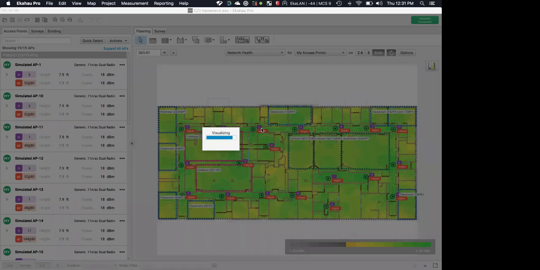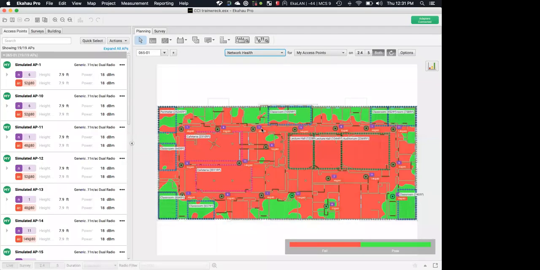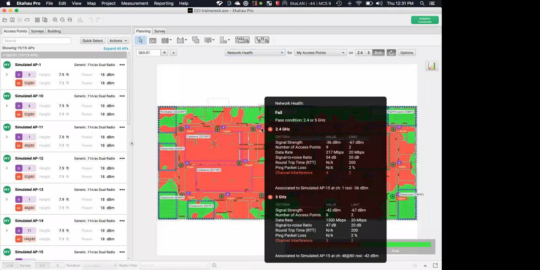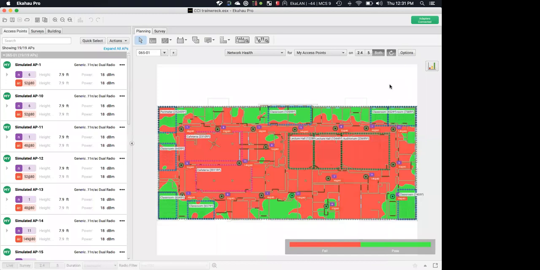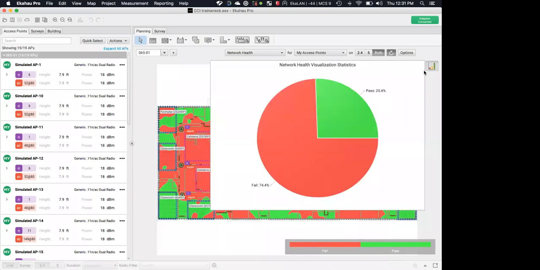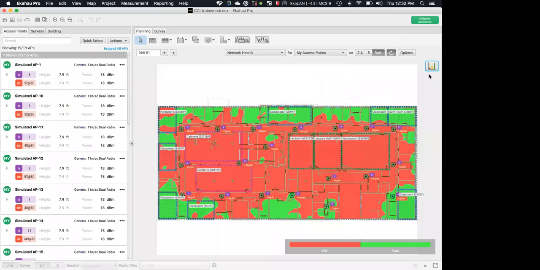If we take a look at the very outer layer, we're going to look at network health, and we can see very quickly we've got some problems here, right? The network health view gives us a nice quick overview of pass-fail indicators. I can even look at the visualization statistics of what areas of our network are meeting the requirements and what areas are failing, by percentage breakdown. Almost 75% of this network is failing, yet on our signal strength everything was green.